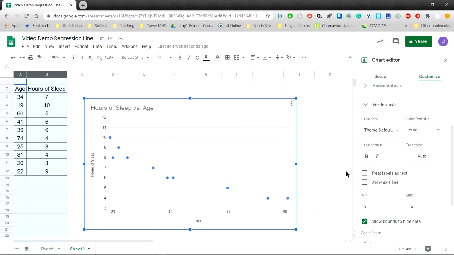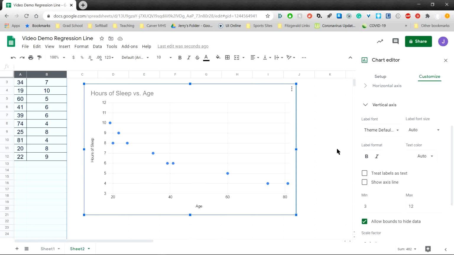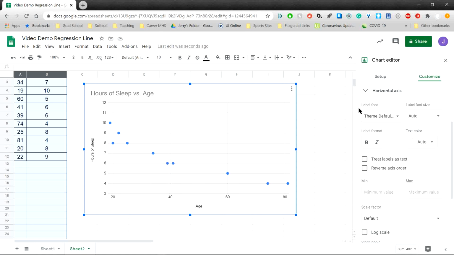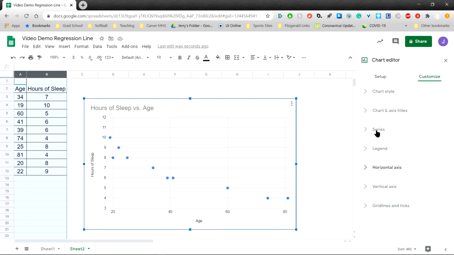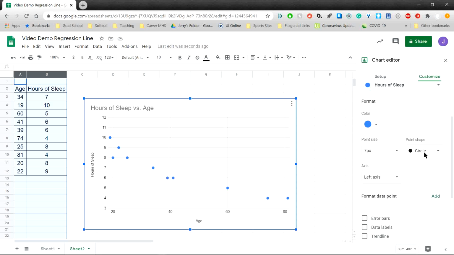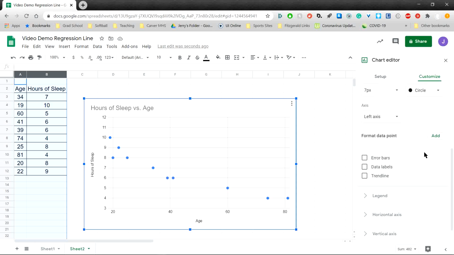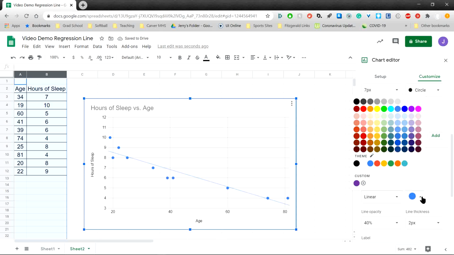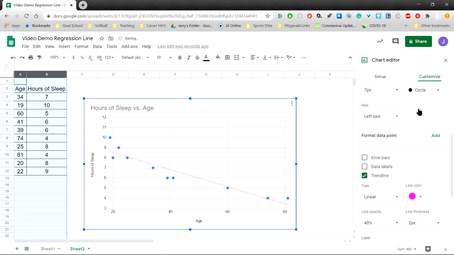So here are our numbers. What we want to do is highlight the series. When we're in our customize panel, we're going to select the series, and we have hours of sleep as the one we're going to look at. Once you've selected the series, scroll down to where it says trend line. When you see trend line, you check that box, and you notice right away a line pops in. If you want to change the color so it sticks out a little bit more, you can do that as well. Here I'm going to make it pink.